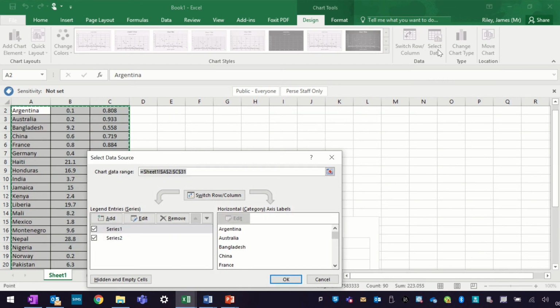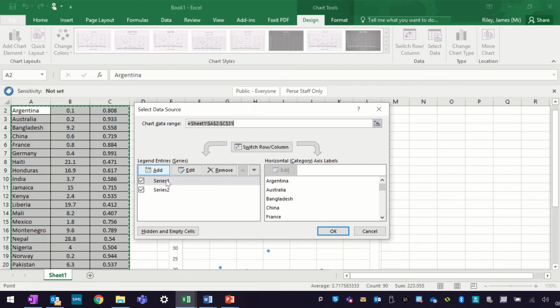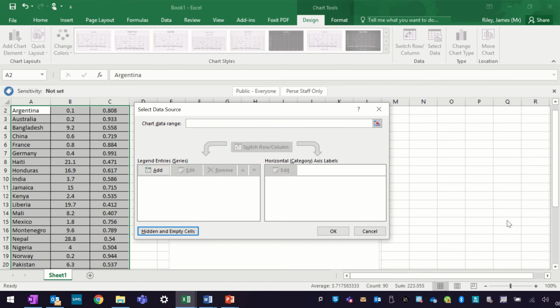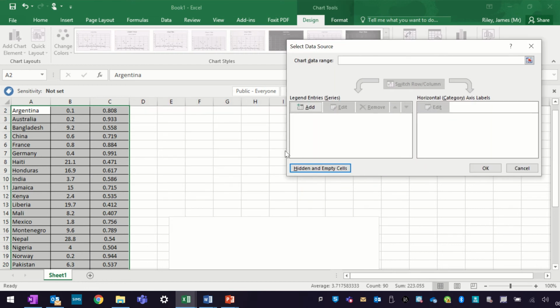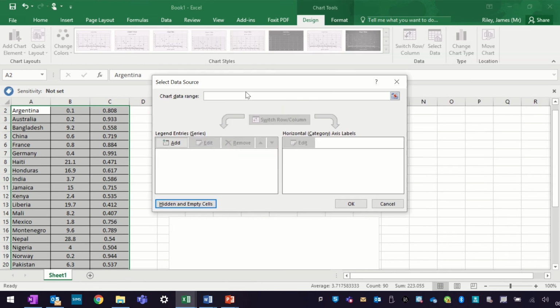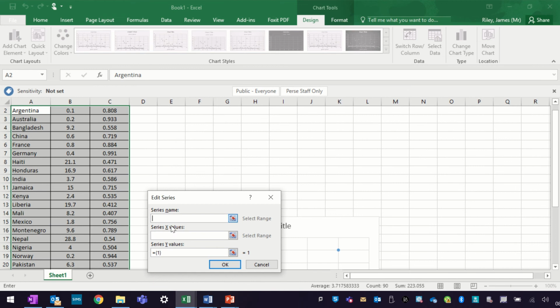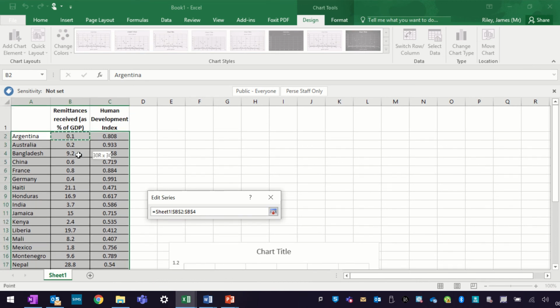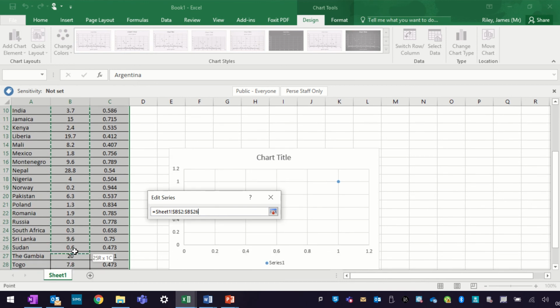So go into select the data, and I'm just going to remove the bits of data that are on here. So there's now nothing in my scatter graph. It's blank if I look at it behind. I'm just going to go add some data. So on the x-axis, I'm going to click this little box to the right, and select the data. So I'm going to put remittances on my x-axis.